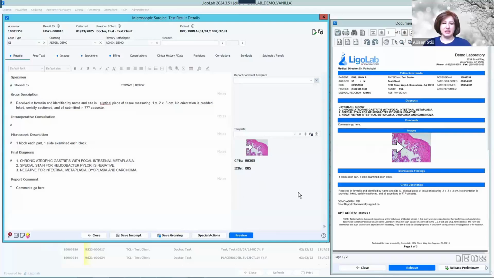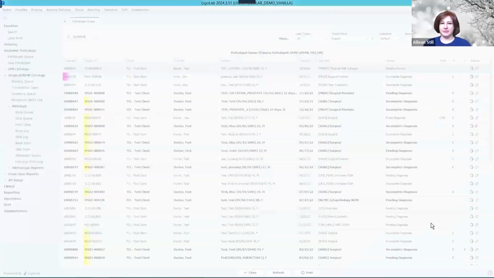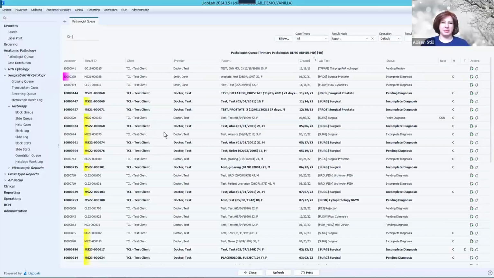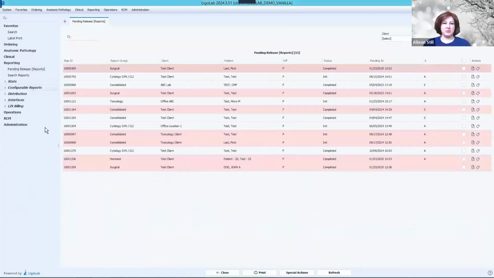But let's say we are ready to sign out this case. We could release preliminary here with F9, or we can release with F7. And now our case is completed. The pathologist queue refreshed, and it is no longer there. The report is queued up for release here in the pending release reports queue.